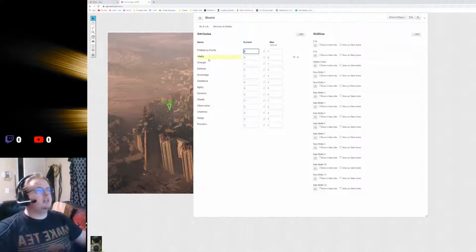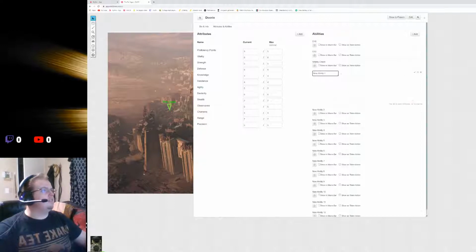The ones that we do need are vitality, strength, defense, knowledge, resilience, etc., all the way down to the lowest one. And so we'll start in that order. You can see I already had just a standard D16 and a D20, but I also added in vitality check, and we're going to retitle all of these individually. Now I already have the macro for vitality, thank goodness.